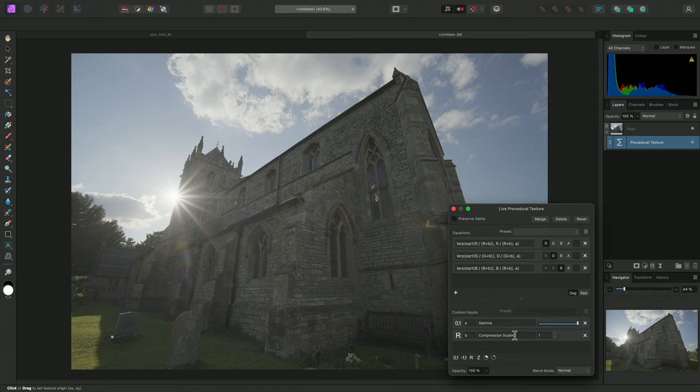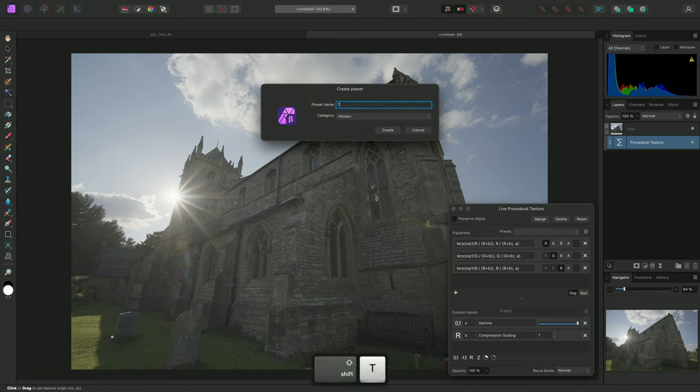Now at this point, you would of course use adjustment layers such as curves and other techniques to shape the tones further. But for now, I'm going to save this as a preset so it can be reused on other imagery. In fact, I will actually record a macro to make the process of adding this to other imagery even quicker. I'll click on the options icon here and choose Create Preset. I'll call the preset Tone Mapping.